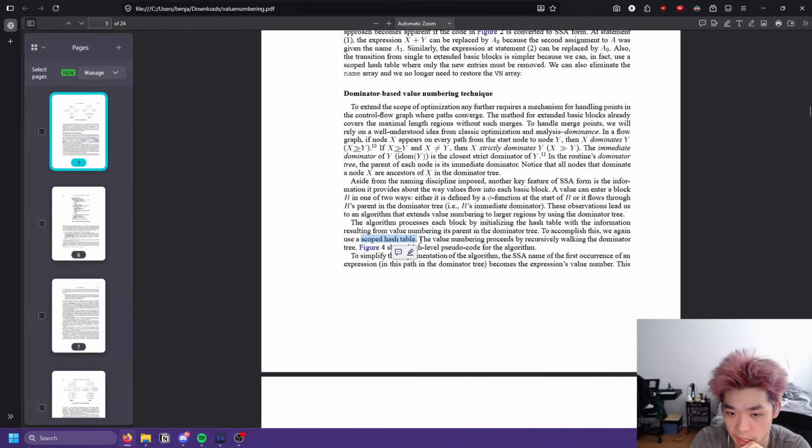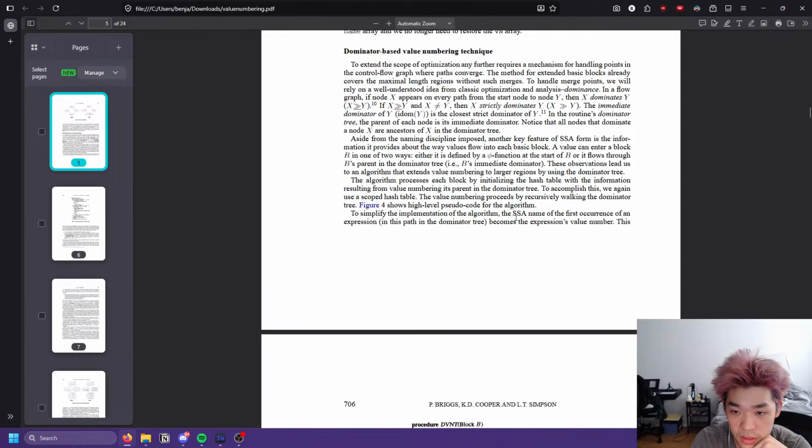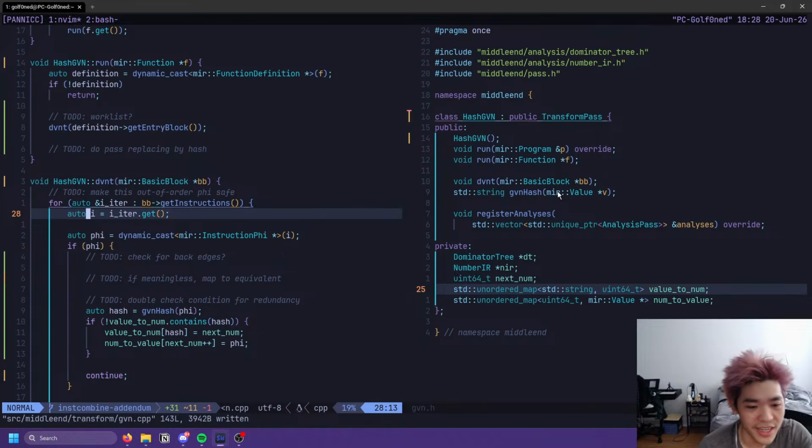Okay, so we skipped the scope hash table. We're just using a global hash table. SSA name of the first occurrence of an expression becomes the value number. Oh, wait, we can do that? I mean, I guess we just renumber anyways, but still. That's really funny. Why don't I just map it to a literal value then? Wait. Do I even need this layer of indirection?